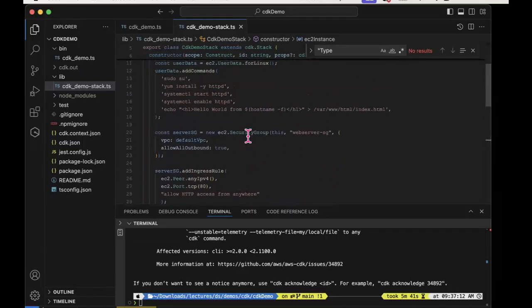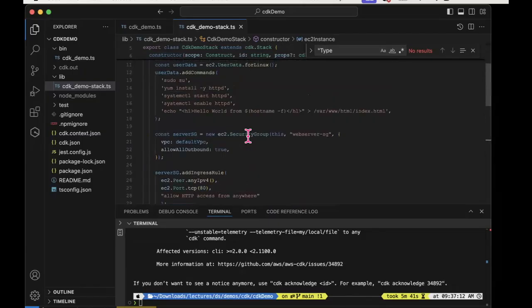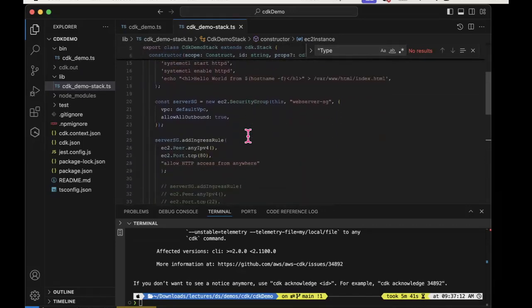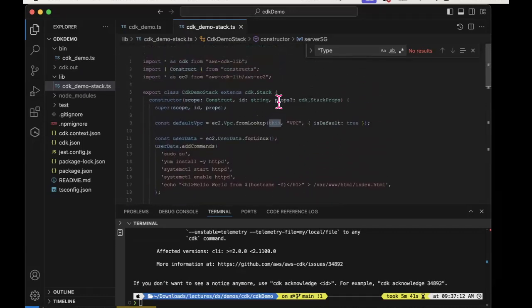The meaning for each of these, so every construct class will have the exact same signature. And the meaning for each of them is, the first one, you're essentially attaching the construct to something. You have to attach the construct to something. And typically you're attaching the construct to a stack, right? Because as we said, a stack is made up of many constructs. So the this here just refers to the enclosing object, which in our case is a stack, of course.